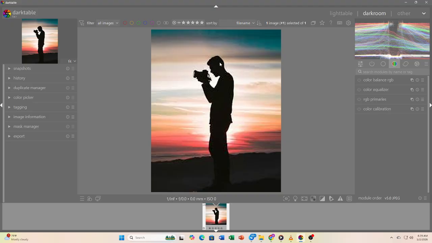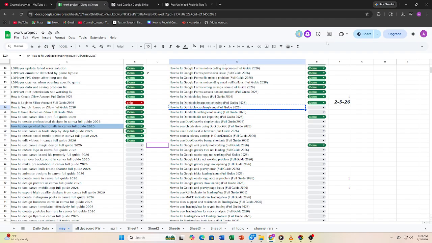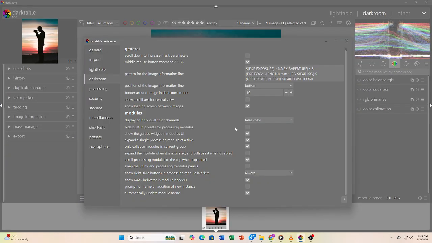If nothing works, check for updates or reinstall Darktable completely. A fresh install can fix broken files or bugs. One more quick test. Try opening a different image. If only one file crashes the app, that file might be corrupted or unsupported.